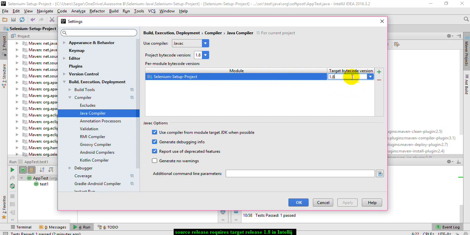By default it is 1.5, and that's why that error comes up. So for your module, select that particular bytecode version as 1.8. Ensure that your source and the target bytecode versions are the same, that is 1.8 or 1.7, whatever you want, you can put it.